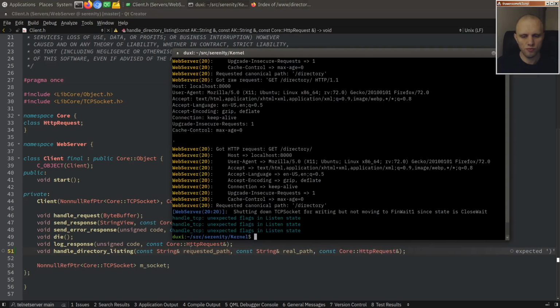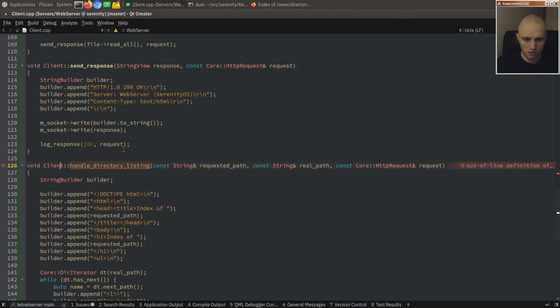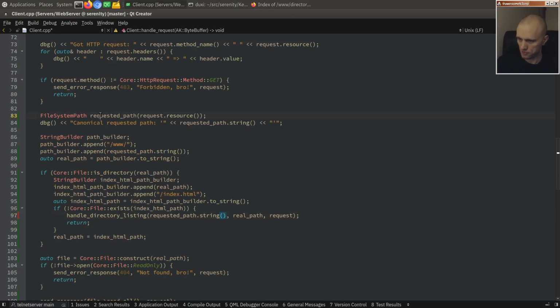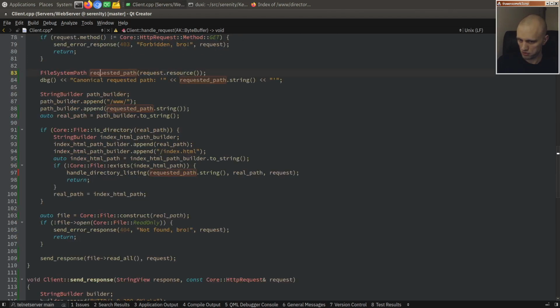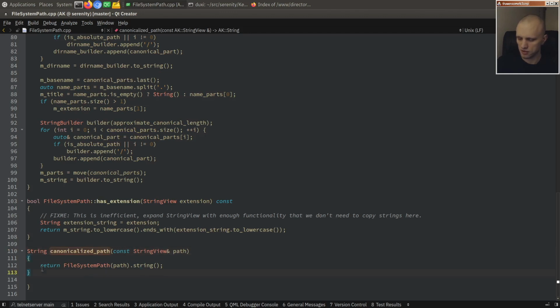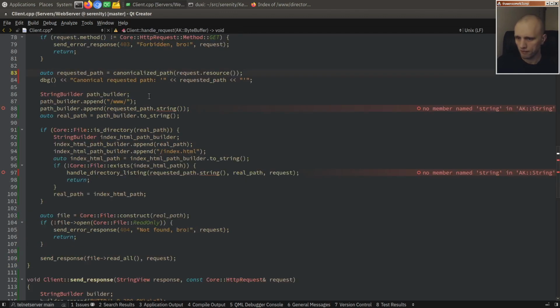So requested path, and that's the wrong type. I'm sorry. Canonical path. Canonicalized path. We can just do that, yeah. Because I think that will do the same thing. Yeah, it's just a helper that does this. So that simplifies it a little bit. We don't have to do dot string everywhere, so that's slightly nicer.